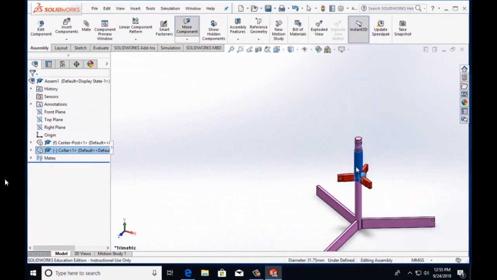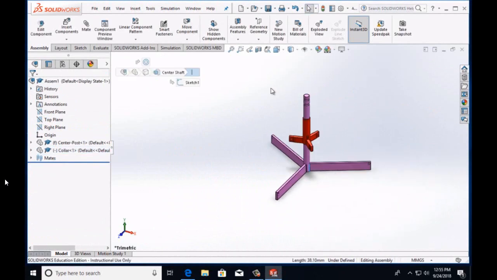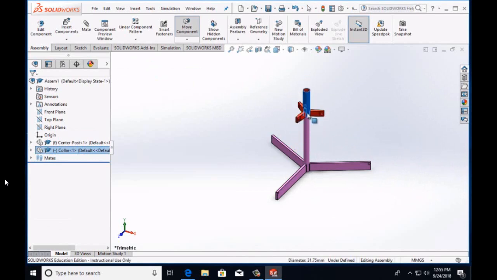So this is mated. It's a concentric mate, so it's fitted on there. And this is where we want it to be able to move up and down, but we don't want it to be stuck against the pole. We want it to be able to just slide in the same layer.